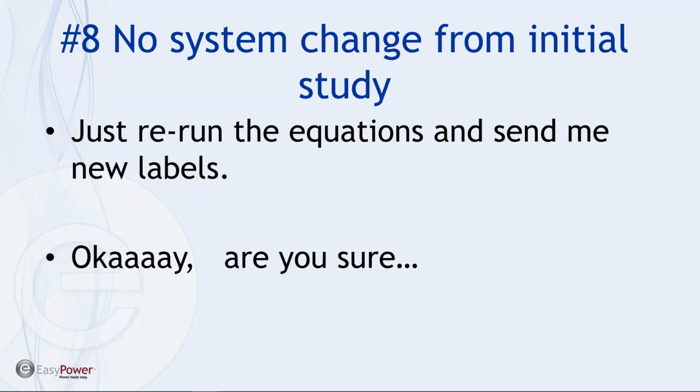So number 8, no system change from the initial study. We got a call from a customer we did a study for 5 years ago, and they say, hey, nothing has changed in our system. Just rerun the equations and send me new labels. Well, okay, if that's what you want to do, but are you really sure nothing's changed?